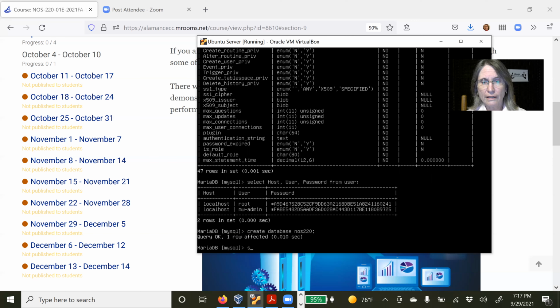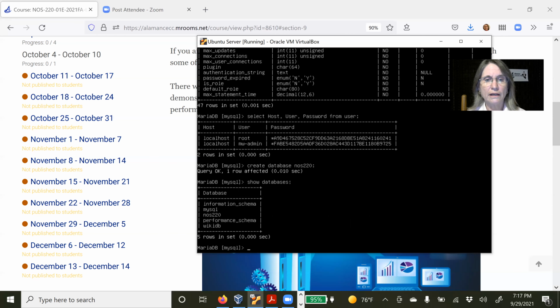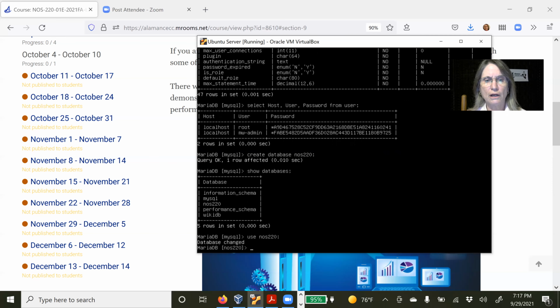And I can guess that now if I say show databases again, there is indeed this new database in the list. Let us use this database. You will see that the MySQL that is in the brackets will change to NOS220. So now we are in a new database environment inside of MariaDB.